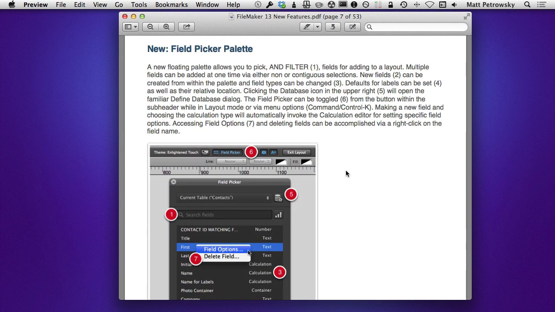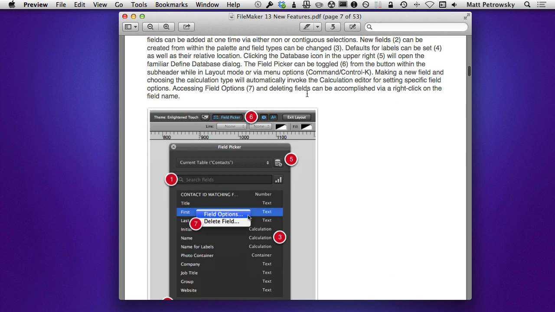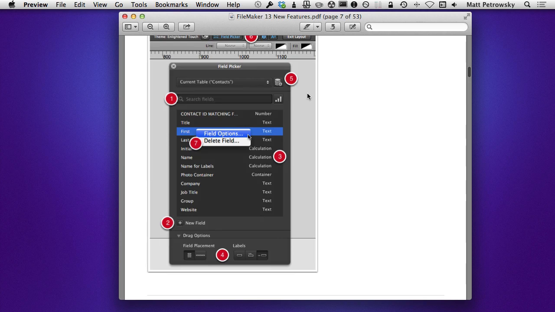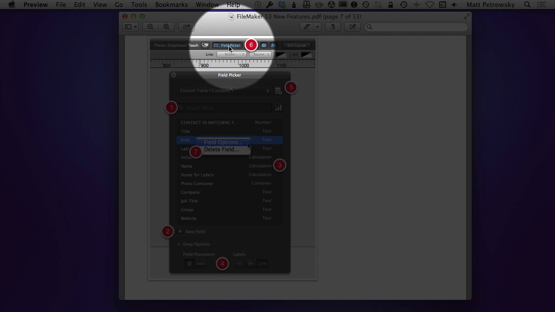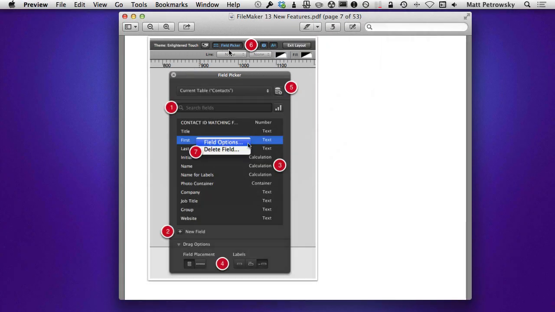Now, from a usability standpoint, as a developer, the new field picker is a huge advantage to working with FileMaker 13. In fact, I'm not even used to working with the field picker yet. It shows up as a HUD display. You basically click this little button right here, this field picker in the status area. The HUD comes up and you can now search for fields.